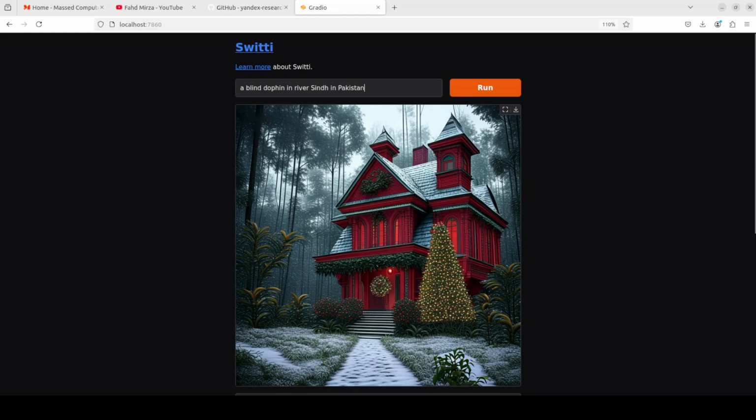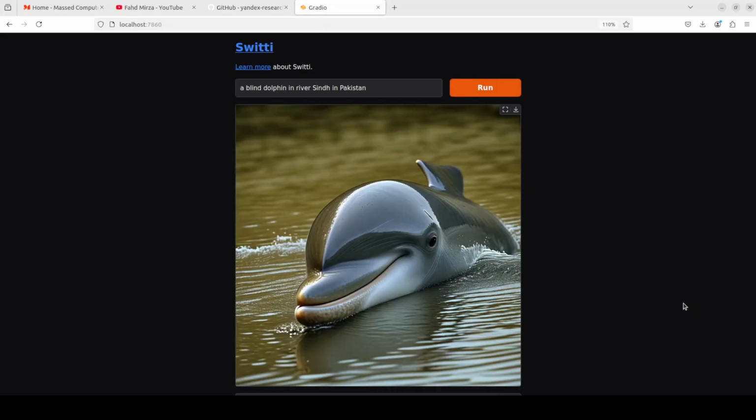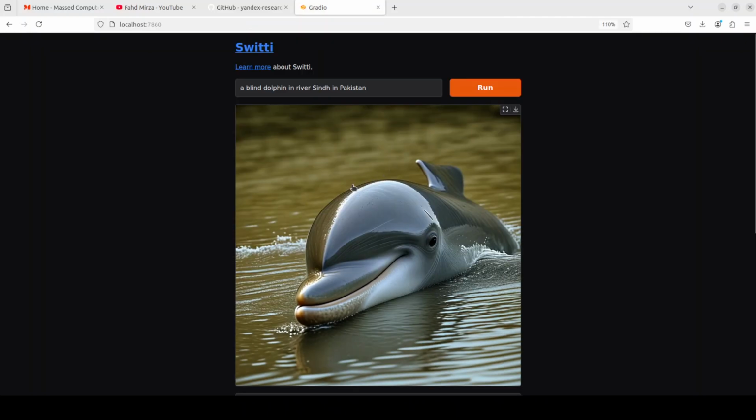In the next one, I'm asking it a blind dolphin, in the River Indus in Pakistan. Let's see if it knows about it. Yes, that's correct. And look at the vivid image it has created. This is, I think, one of the best images this model has created so far. Really good stuff.